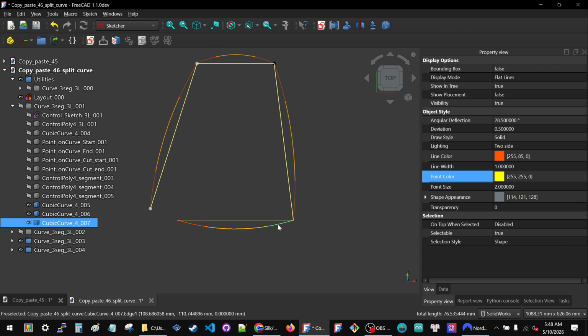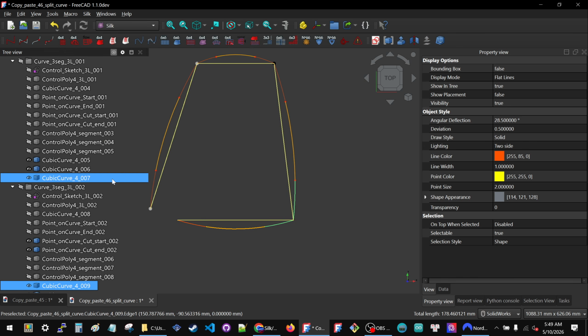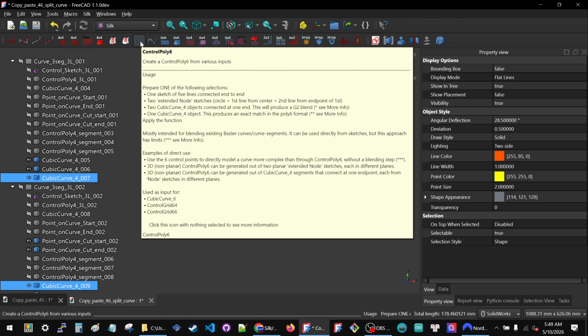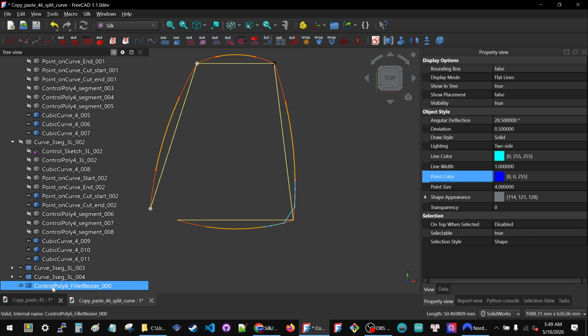I'm going to select this corner here, this end piece of the curve, and this one here that touches this corner. I'm going to go back to Silk, and now we're going to use this tool right here. This is the Control Poly 6. It does a lot of things, but right now we're only going to look at one thing it does. What it did is it created this Control Poly 6 Fillet Bezier. Forget about what all of that means except for the part fillet. This took two curves that meet at a corner and it created a fillet control polygon.